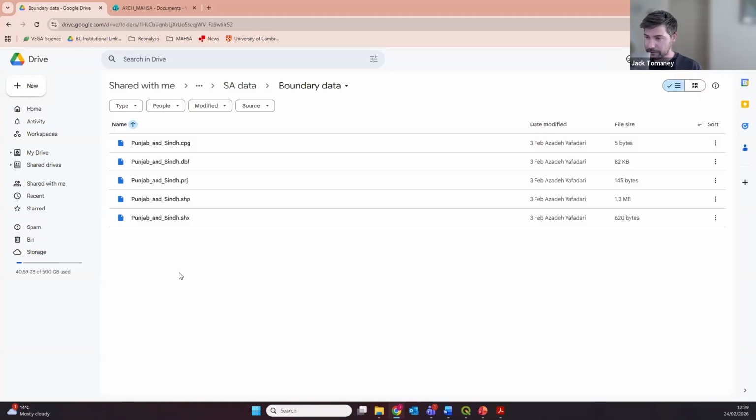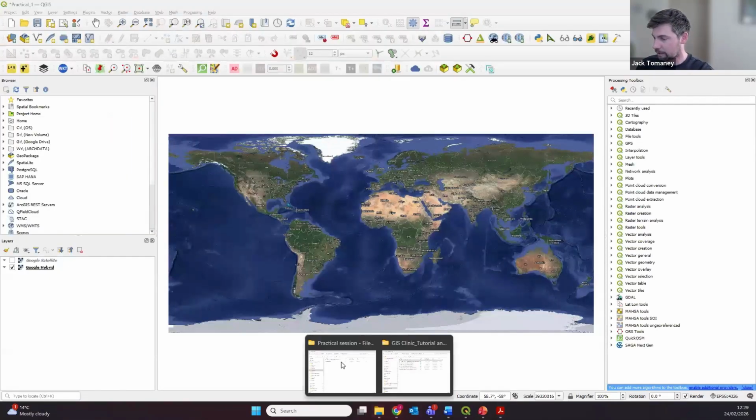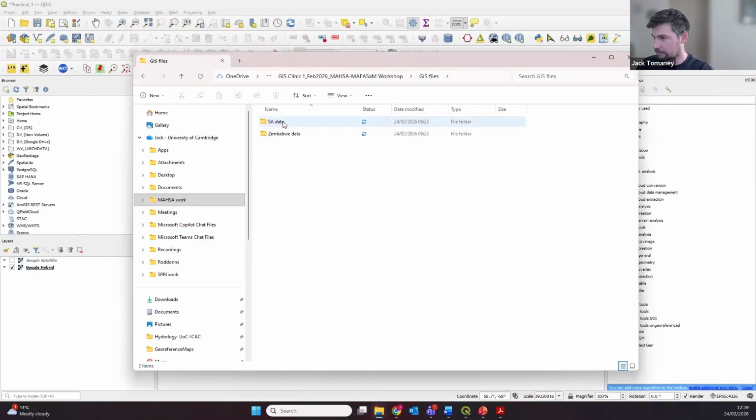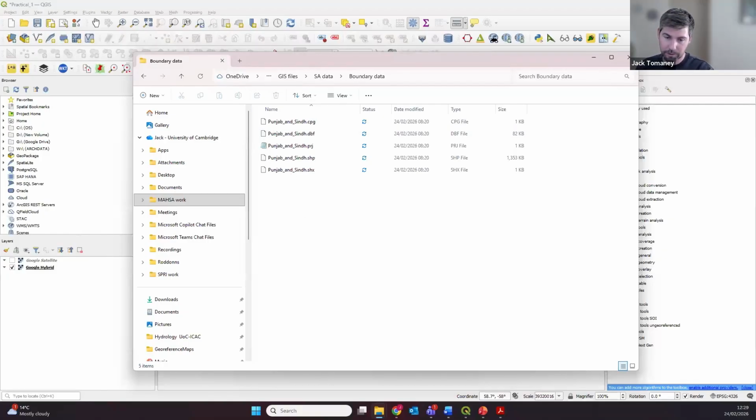And this is an example of a shapefile. Again, you can't use this directly from Google Drive. You have to download it, as I showed you earlier. So that's what I've done. I've downloaded it here in GIS files, South Asia data, boundary data, and you can see here are those files on my PC. So the first thing you want to do is add the polygon vector district boundary data to QGIS, which is this. In the boundary data, it's the boundaries for Punjab and the districts in Punjab and Sindh.